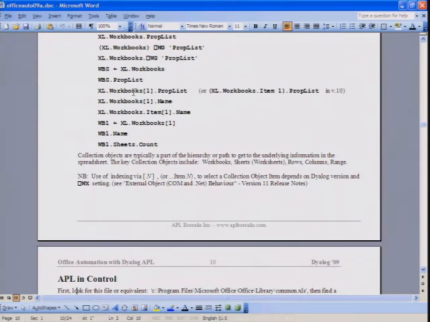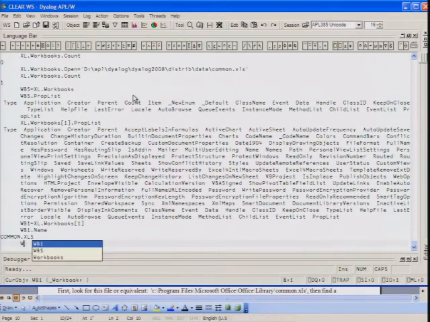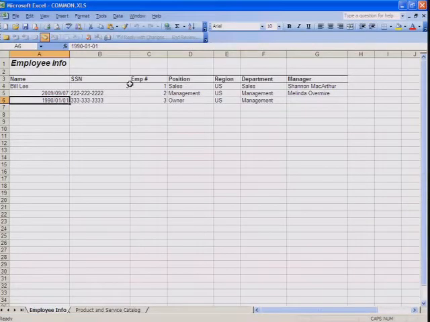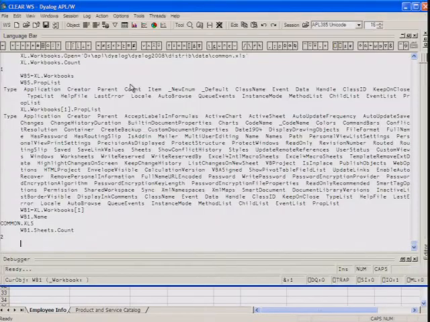Now here's another collection object, the sheets object of workbook 1. One of the properties of the sheets collection object is how many sheets you have, or in other words, the count. And it comes back 2. Why 2? Because if I go to the actual spreadsheet, I see down here I've got employee info and product service. So there are in fact 2 sheets in that workbook. That's why I get back the number 2.